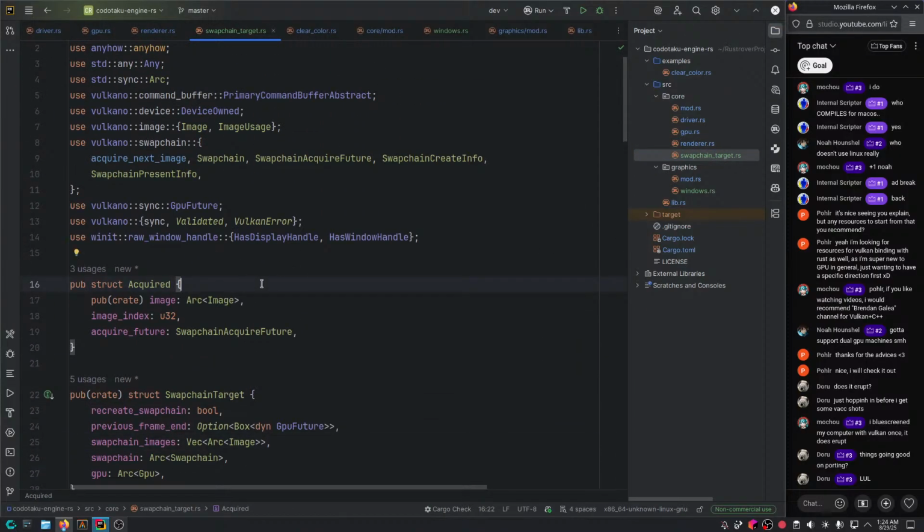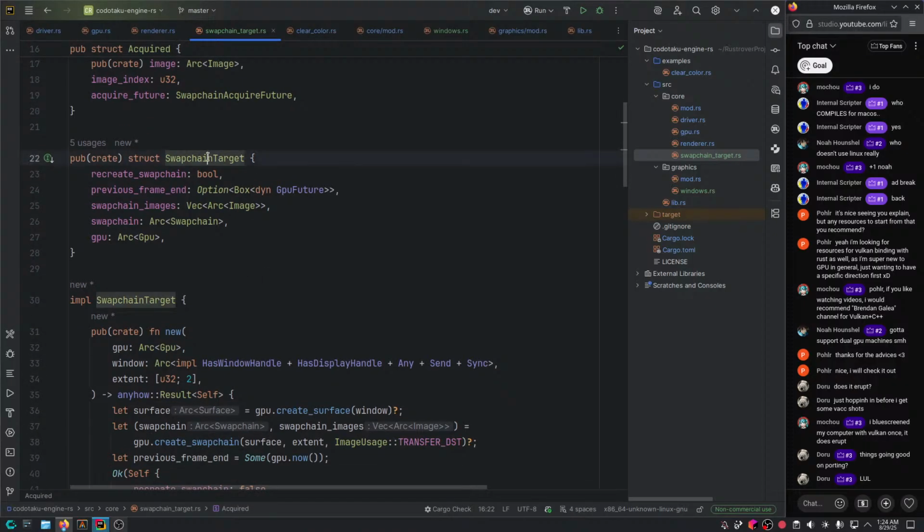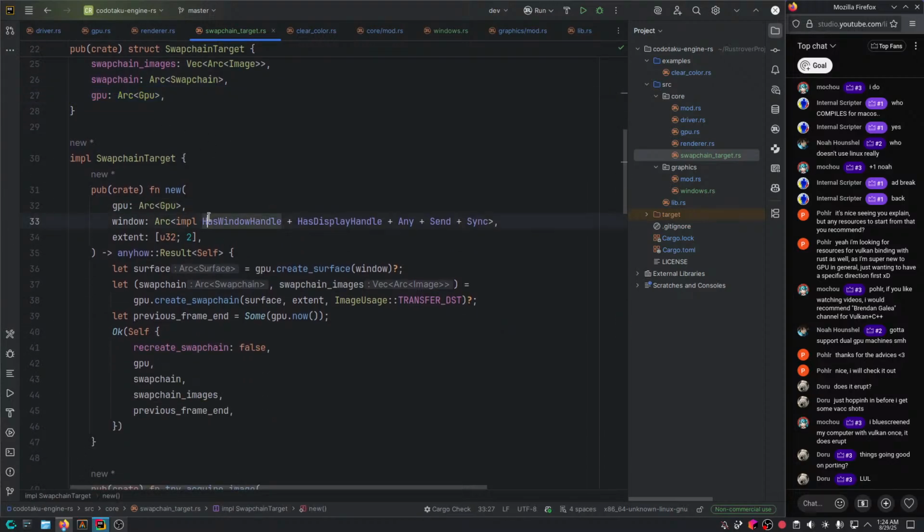All right, let me just go through it really quickly here. So we got the swap chain target, and we have recreate swap chain, previous frame end, which is a box dyn, so basically dynamic dispatch for a GPU future. We got the swap chain images, the swap chain, and the GPU. Now here we create one by taking a GPU and a window and an extent.